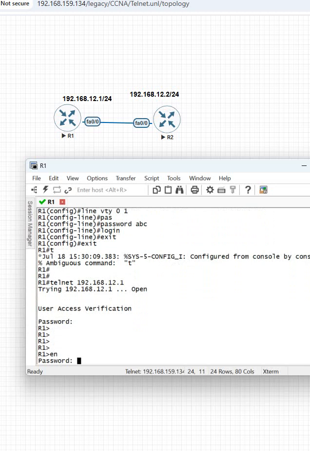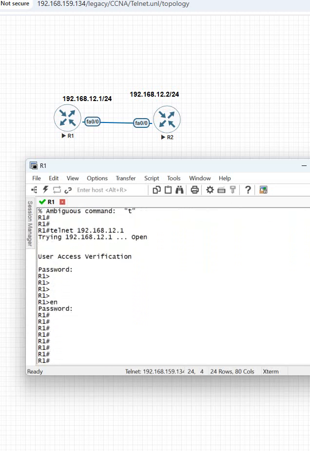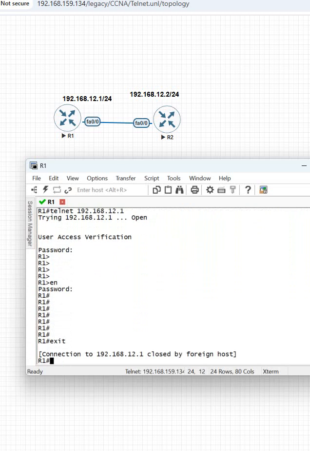If you write enable, then again write the enable password, you are inside this R1. If you exit, you will go out from the telnet. Okay, now you are out from the telnet. You are out from the telnet and you are inside this router only, if you see.